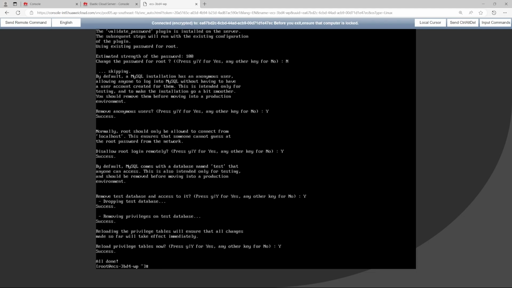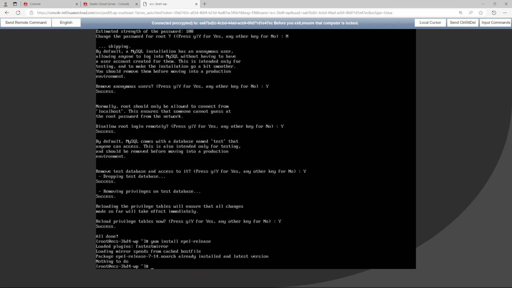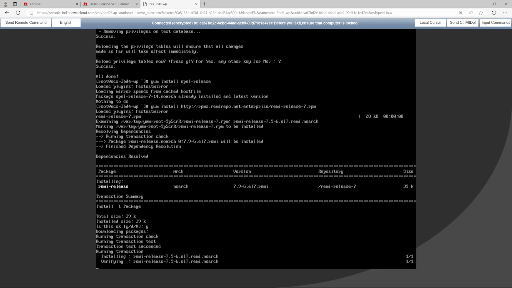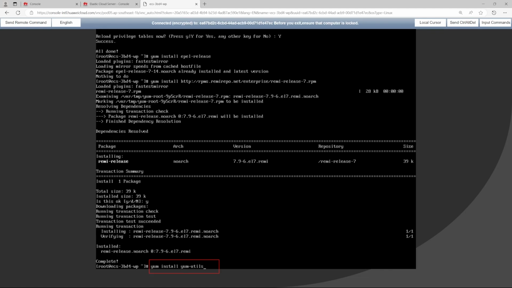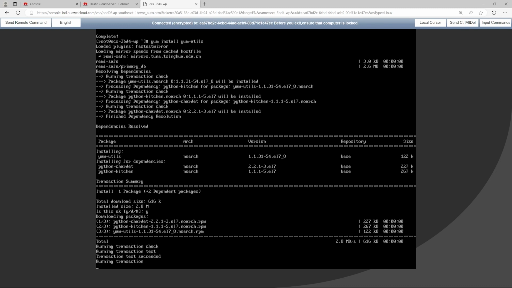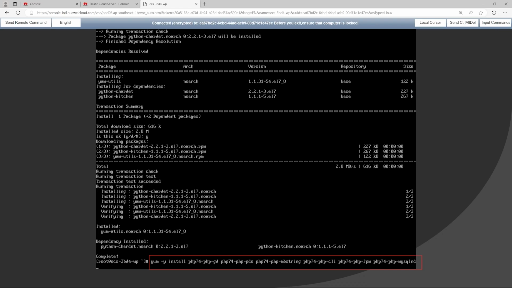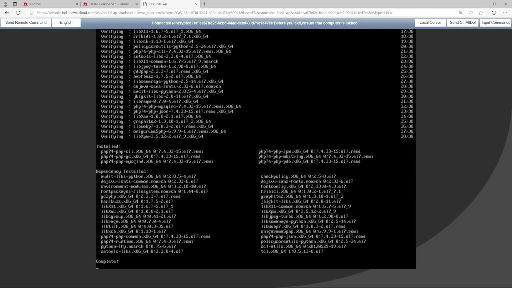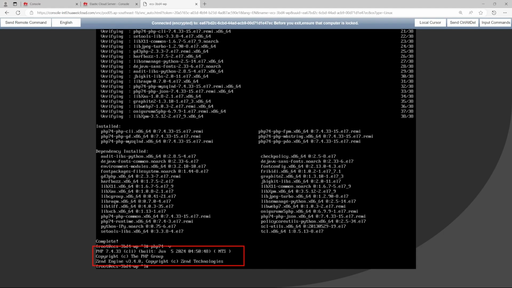Next, install PHP. Install the EPEL repository. Install the Remi repository. Install the yum repository management tool. Install PHP 7.4. Check the version of the installed PHP. If information similar to the content in the red box is displayed, PHP is installed.